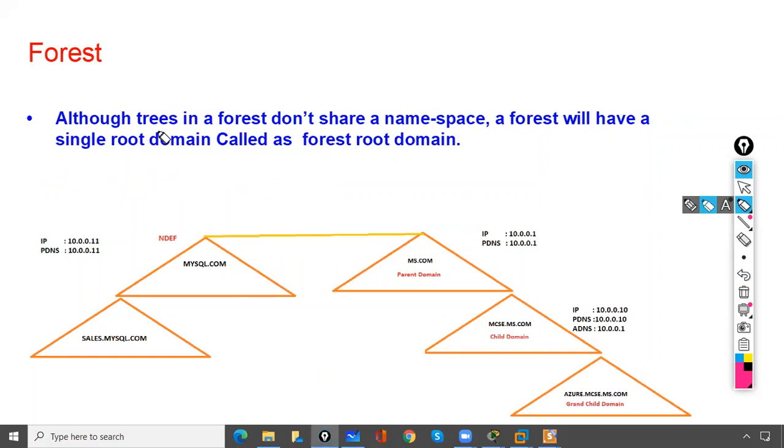So trees in a forest don't share the namespace. A forest will have a single root domain called a forest root domain. So it is not following the ms.com name, but the complete forest will have only one forest root domain. And this is the forest root domain, ms.com. This is the first domain controller in our network. So it will be called as forest root domain. We have only one single root domain, and that is called as forest root domain.